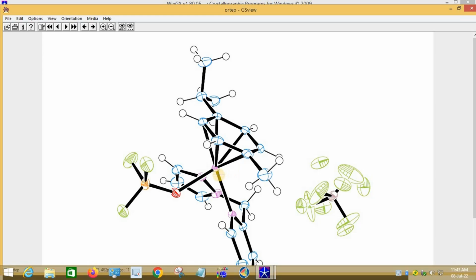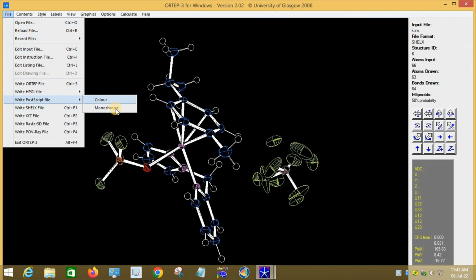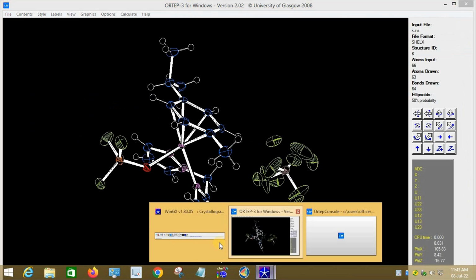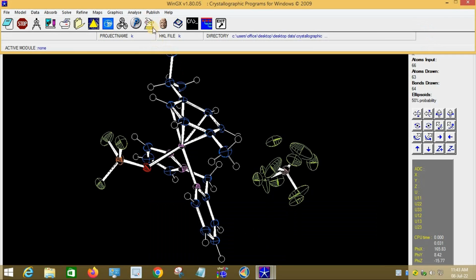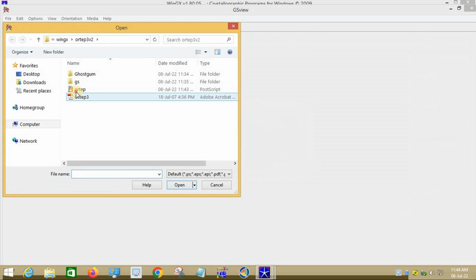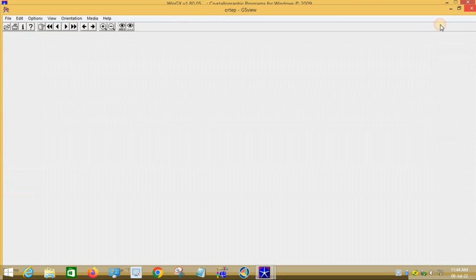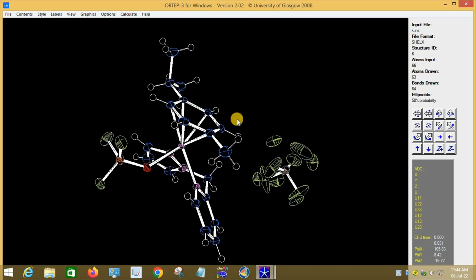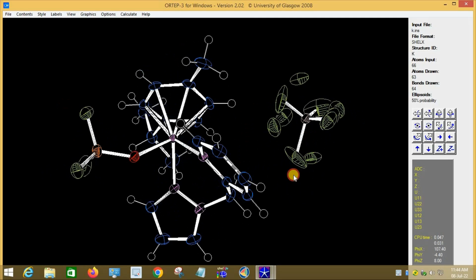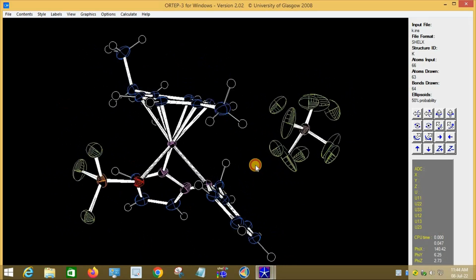Suppose you want a black and white photo. Just go to here, file, Postscript file monochrome. Go here, press this button, OK, and go to this file, black and white. So this will complete all the installation like WinGX, ORTEP3, Mercury, Diamond.